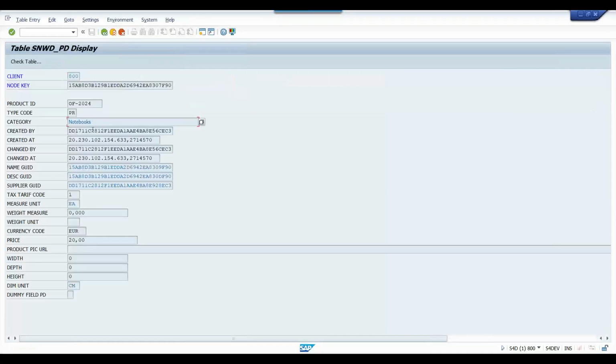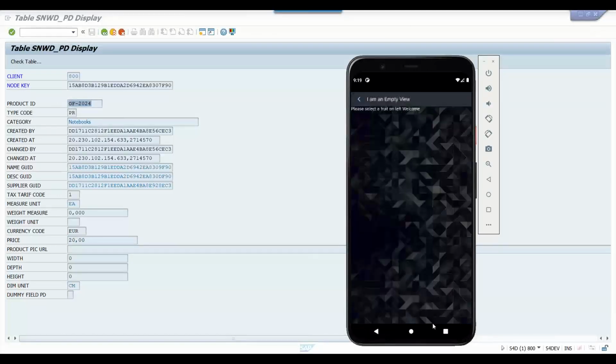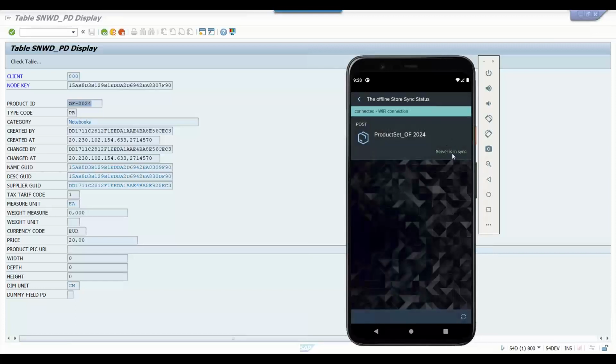You can see now my product has been created with the exact same amount, 20 euros, and it is being synchronized. So maybe I just go back to the previous screen and come back here, and you can see the server is in sync. So now it has got the status corrected, saying that my offline data is synchronized with this server.